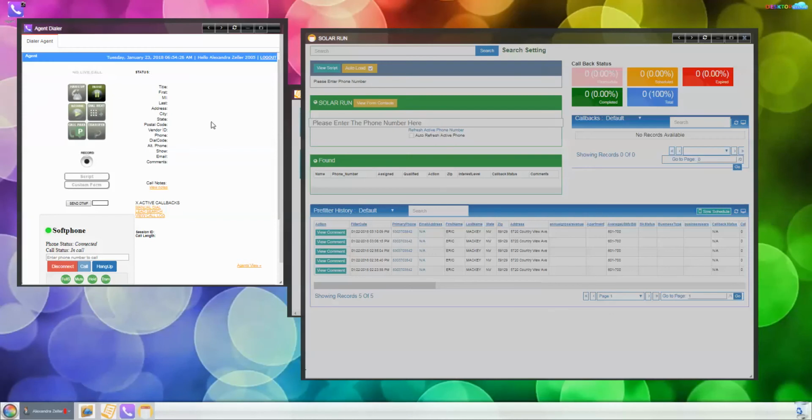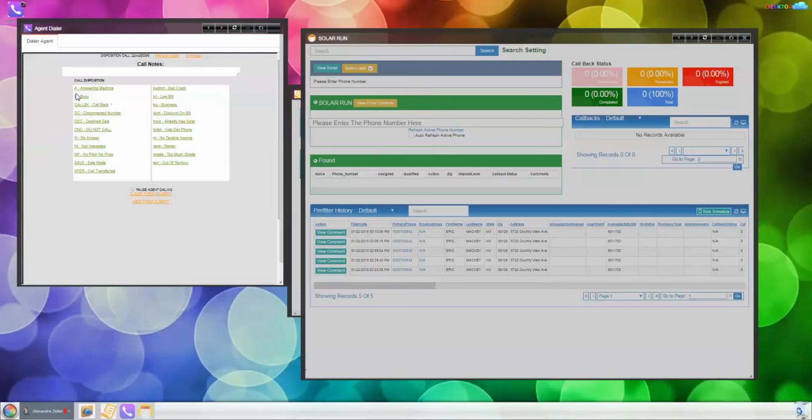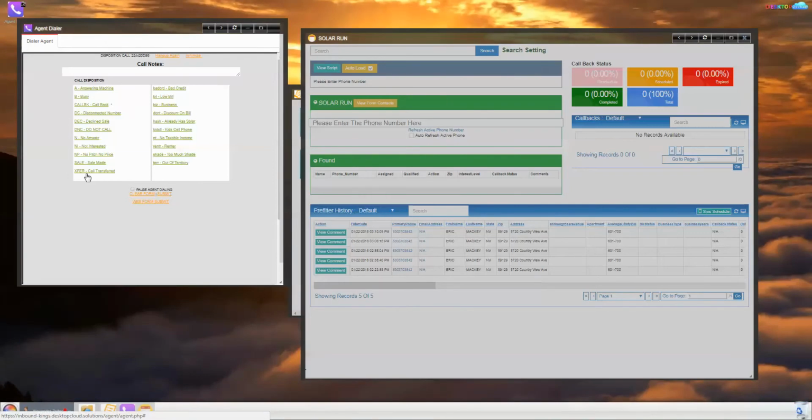While we're waiting for that, you also see over here, if you click in this area in the solar run form. Hi. So we'll go ahead and hang that up. So these are the dispositions that are going to come up. We'll go ahead and go through all the dispositions.